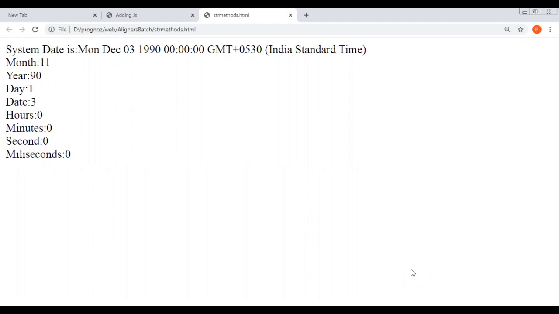Because it is 1990. It means the year belongs to the 20th century. Then, as it is Monday, the day is displayed as 1. Then, the date is displayed as 3. And I have not specified the timing, that is hours, minutes, and seconds, so it is displayed as 0000. So, this is the second way of specifying the date.